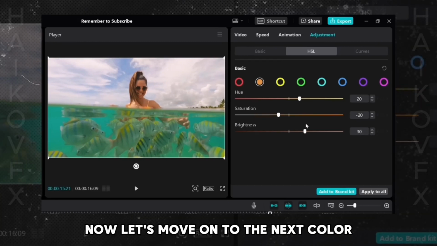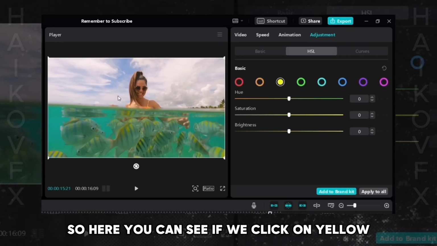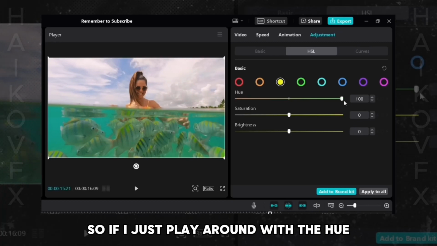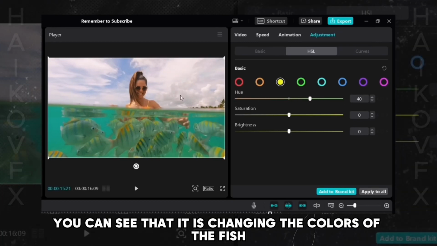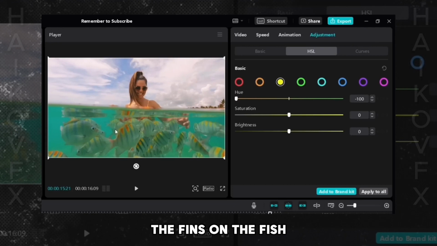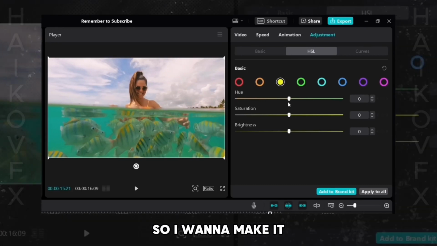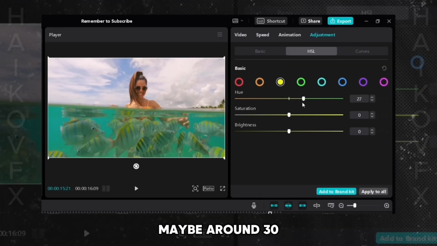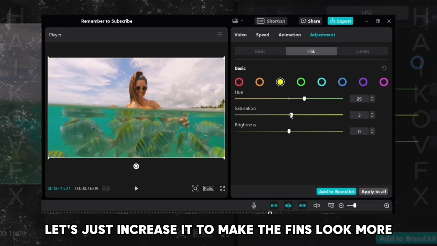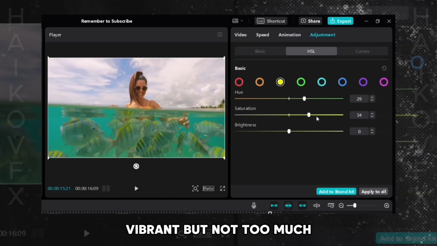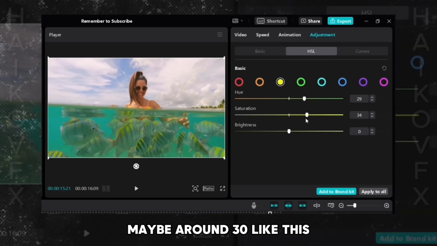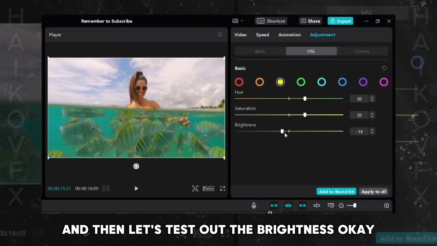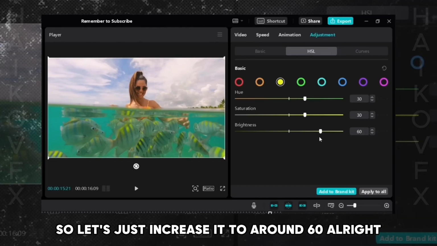And now let's move on to the next color, which is yellow. So here you can see if we click on yellow, we are basically adjusting all the yellow color in this video. So if I just play around with the hue, you can see that it is changing the colors of the fish, the fins on the fish. So I want to make it maybe a little bit more green, maybe around 30. And then for saturation, let's just increase it to make the fins look more vibrant and not too much, maybe around 30, like this. And then let's test out the brightness. Okay, so let's just increase it to around 60.